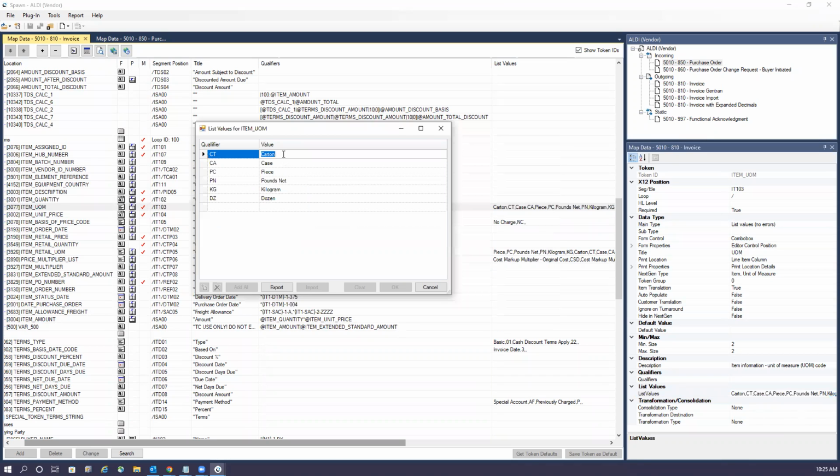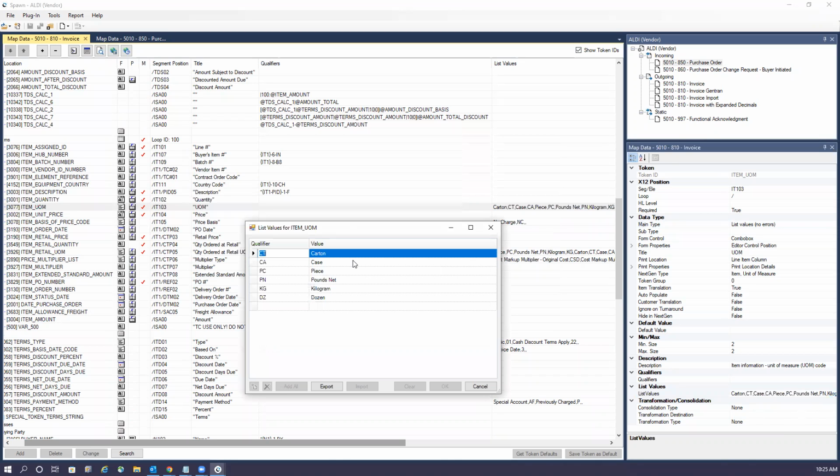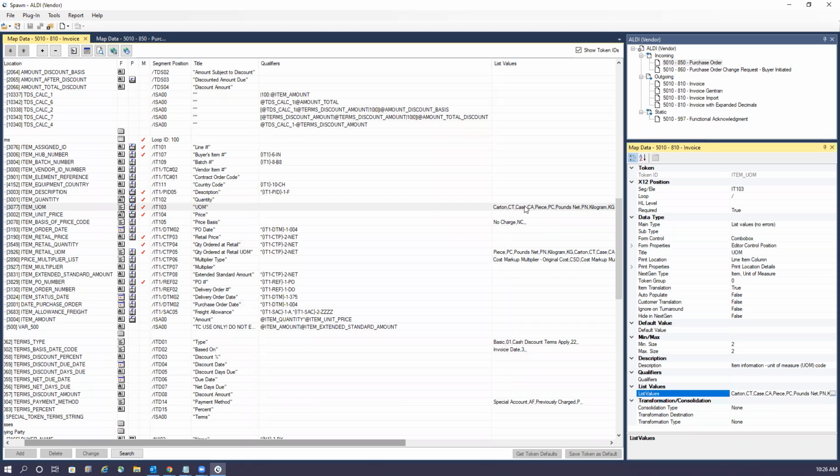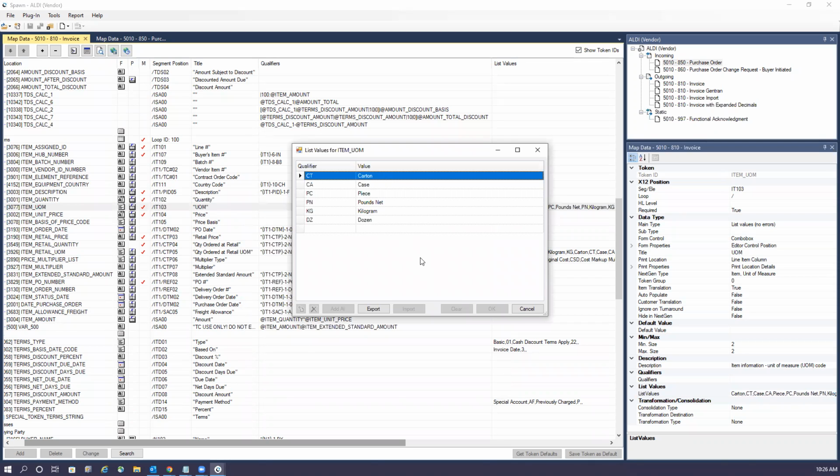So if a customer chooses carton as the dropdown, they will send CT in the IT103. If a customer chooses pounds net on the dropdown, they will send PN to the trading partner in the IT103. So what if we need to send each, and the trading partner allows us to send each, right? Then we just create a case for trading partner services and say add each. And the value that we're going to send where it says qualifier, the value we're going to send to the partner is going to be EA, because we know that that's standard for X12.